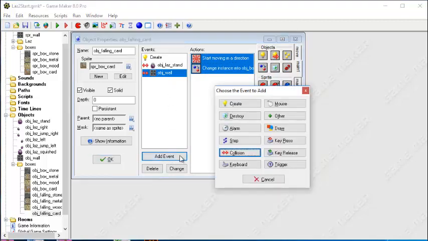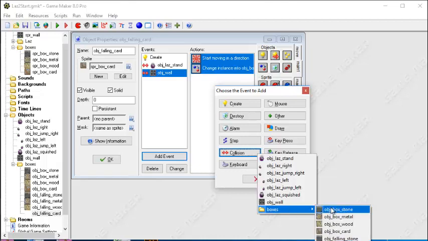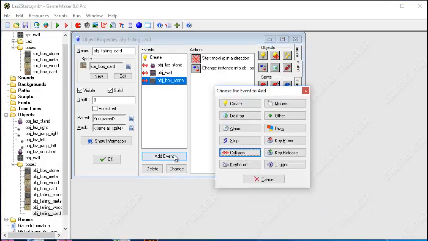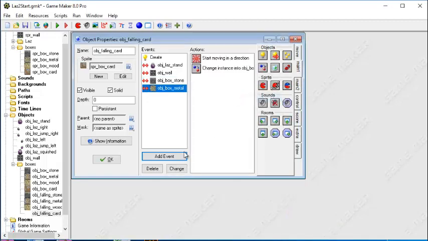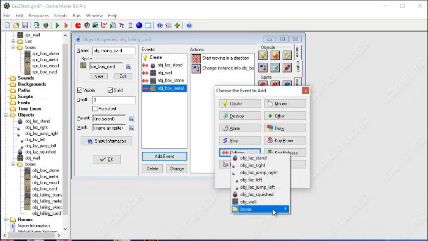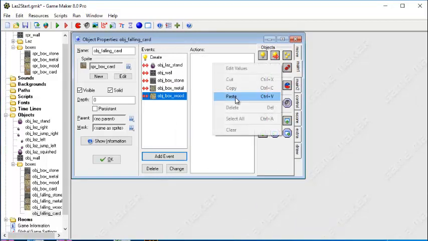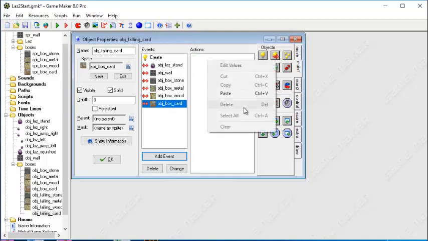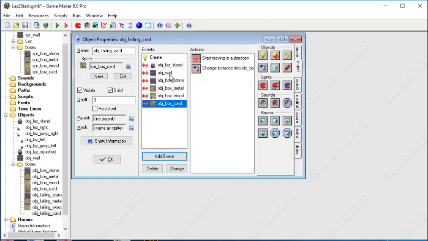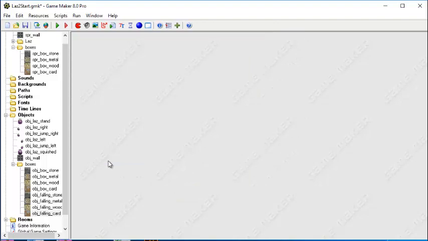So wall, add events, collision, box, stone, paste, add event, collision, box, metal, paste, add events, collision, box, wood, paste, add event, collision, box, cardboard, paste. I think that's it. Wall, box, stone, card. There's parenting, by the way, that you can use to refine some of this. We'll get into that a little bit later in chapter 6. There we go so far.